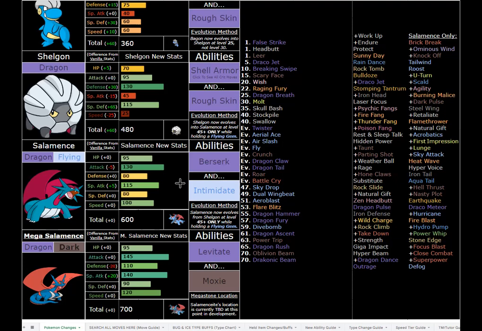Again, just check out what those moves do in the description. I'm not going to cover every single move change and buff. There's a lot of them. It would take an eternity to cover them all. So just check that in the description. That's really about it, honestly.